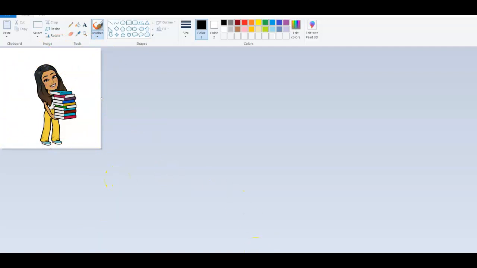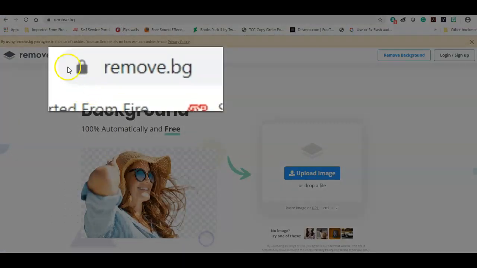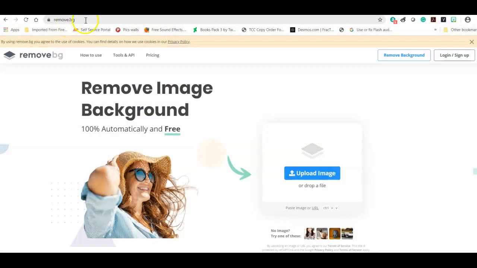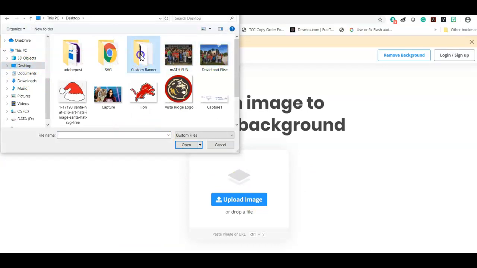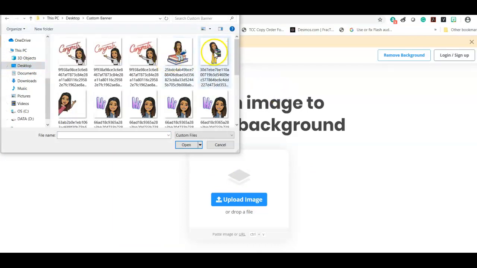So what I do is I go to the website called remove.bg, and then I use this website to remove the background. So let me show you how it's done. I'm going to go ahead and pick an image. Let's see, I'm going to go to my custom banner and I'm going to pick this image and click open.